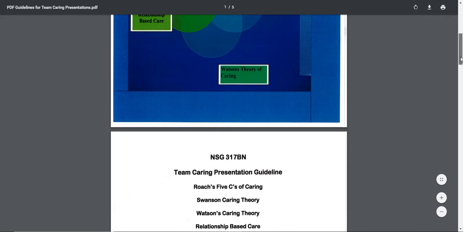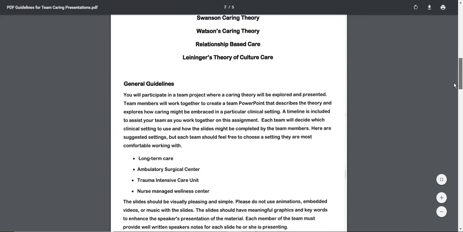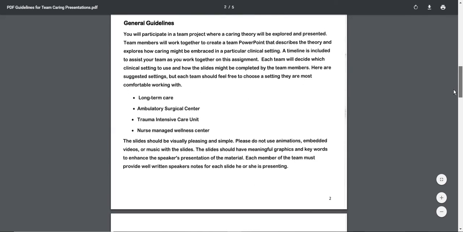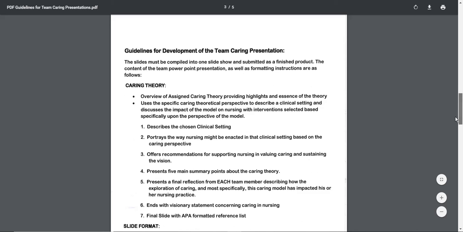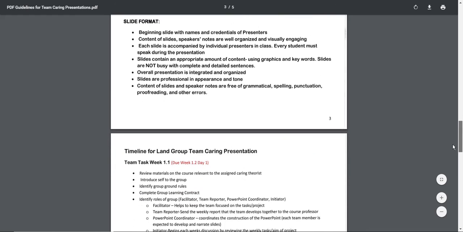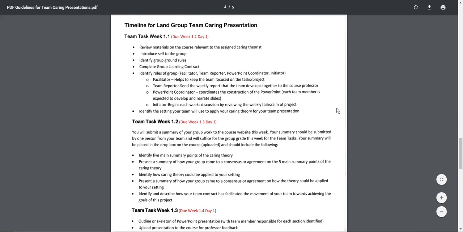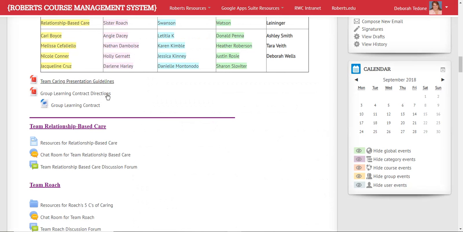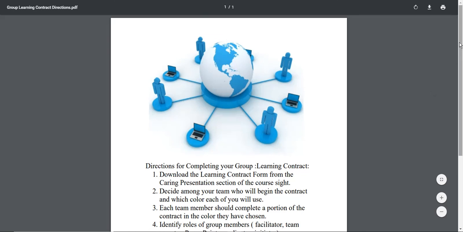You will find week-specific items for your weekly tasks. We have your general guidelines here, your caring theory here. This is what your slide presentation is going to include, all this information, and then you go to your specific tasks that will be due. You'll see for the first week, this is the task that you will be expected to complete. Your group learning contract directions are right here, and this is what you're going to complete for your very first week sharing theory.